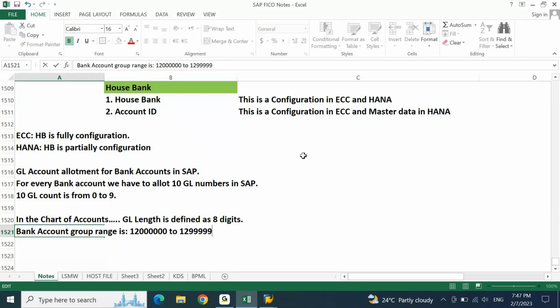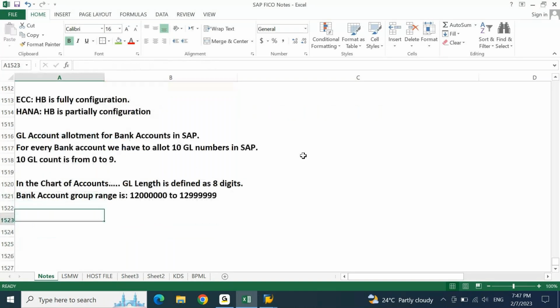Let's say this is the GL account range for bank accounts. If I have to allot one house bank, or one batch of GL numbers for a particular bank, what will be my first series? How am I going to pick the first 10 account numbers? If I'm talking about HDFC Bank, Madhapur, what will be the GL for it? 1 2 followed by zeros.